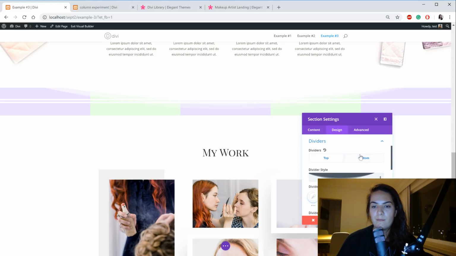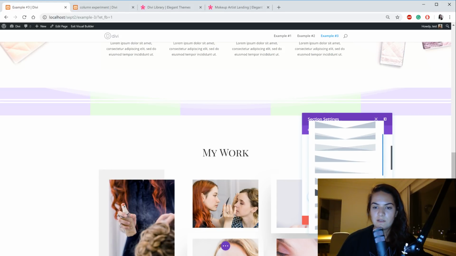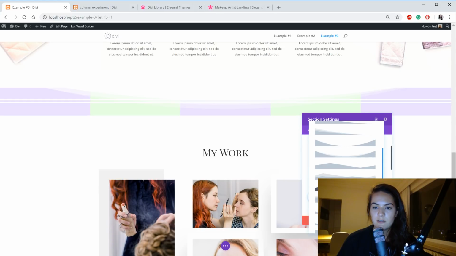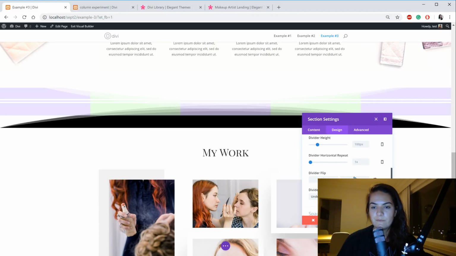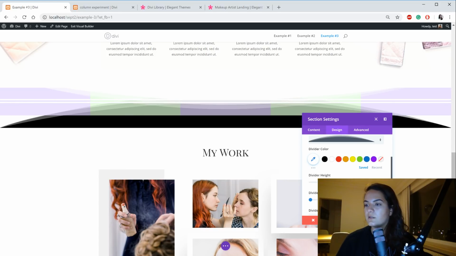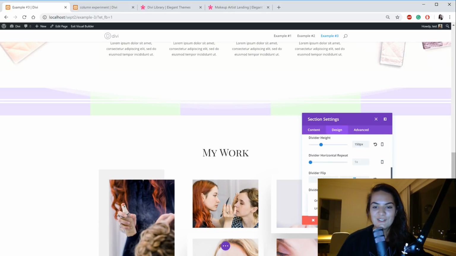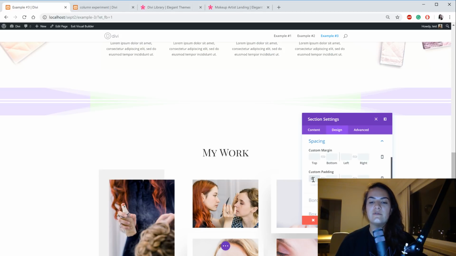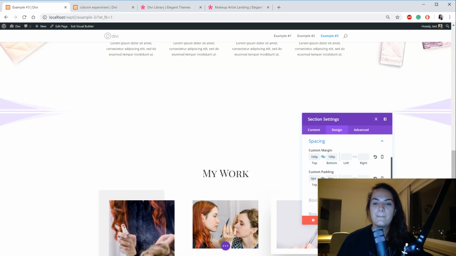And then I'm going to add a bottom divider as well. I'm going to choose the same one over here. I'll need to flip it vertically, and I'm going to change the divider height into 150 pixels here as well. Use a white divider color, and I'm going to place it on top of section content. I'll also remove all of the default padding of my section, and I'm going to add some top and bottom margin over here as well.